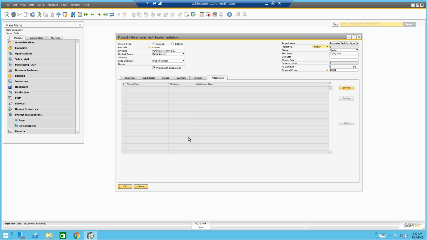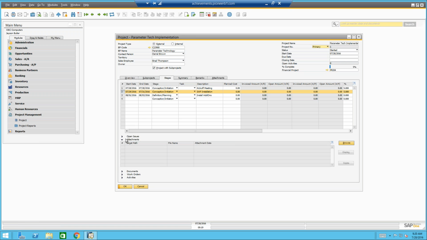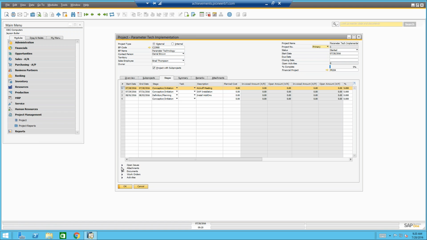Attachments, you can attach anything you want really to this project. However, if you did want to attach something to a particular stage, and I think a good example would be, let's say, the SAP installation. If there's a document on that SAP installation, you can go to attachments at the bottom here, browse for it and attach it, and then whenever you hover over this stage, it's going to show the SAP installation document right here. You could do the same with, let's say, a kickoff PDF or something, any notes or instructions. So those can be tied to each stage.